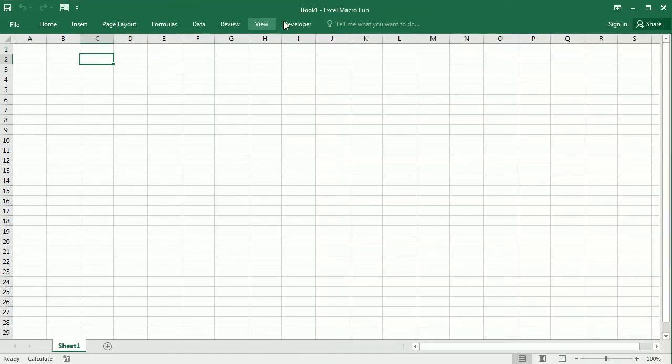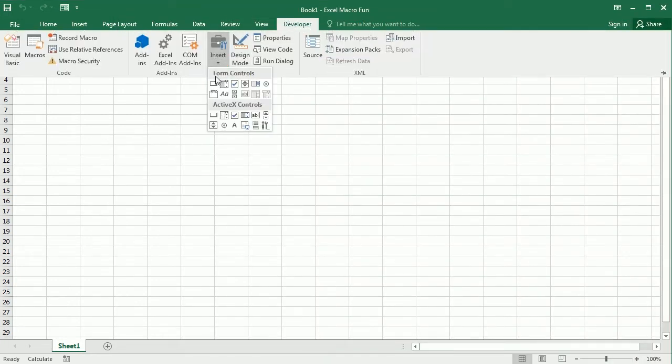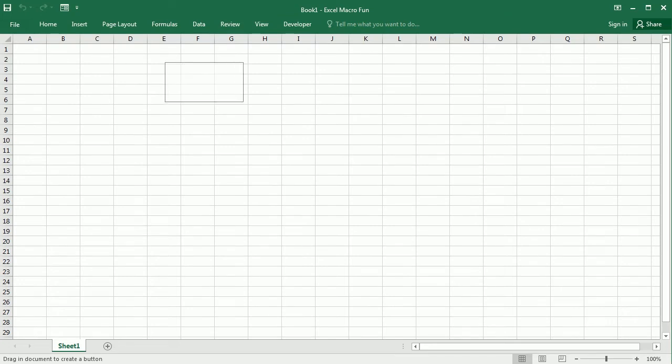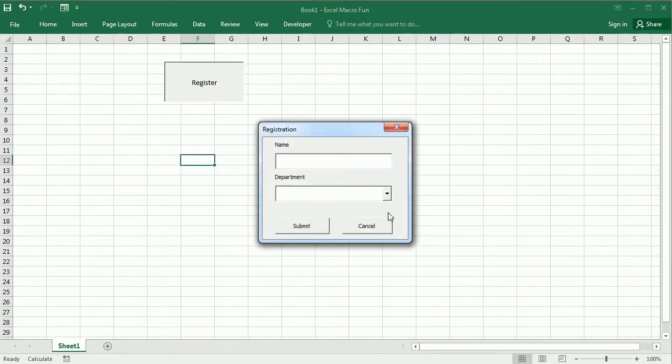Let's add a button in the worksheet to run this macro. Button, assign user registration. So that's how it looks like. Now your users can input name and department and submit the form. But for now, the form doesn't do anything because we didn't write any code yet. Also, the department dropdown doesn't show any values just yet. Let's see how we do all that.